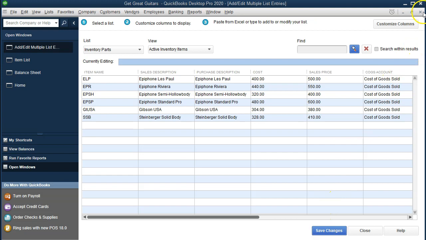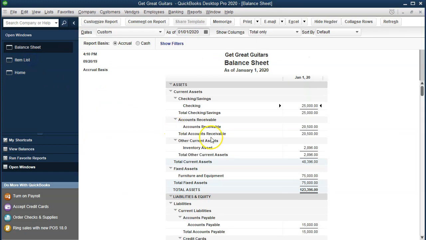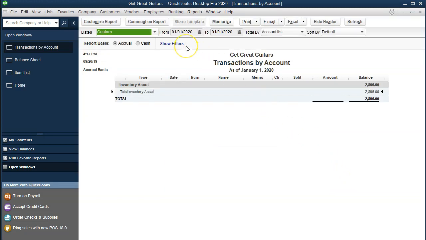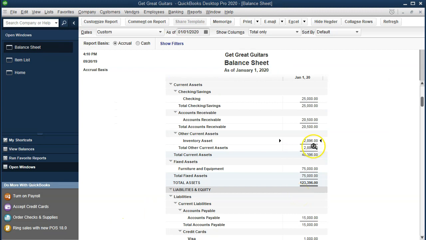So we're going to close this back out. I'm going to close this back out and then go back to our balance sheet. And within the balance sheet, within inventory, we've got the 2008-96. Double clicking on that and going into the prior time period 01/01/19, we see the detail here related to our inventory.